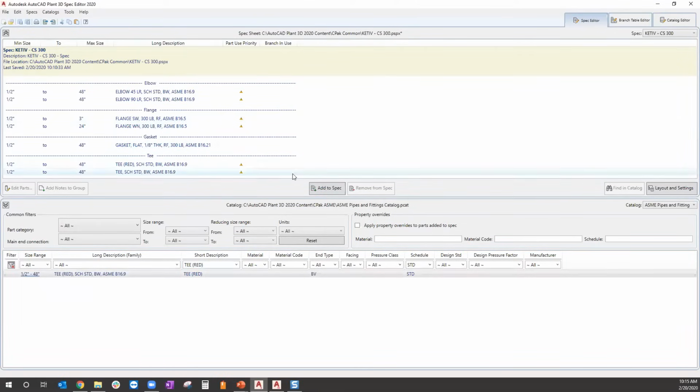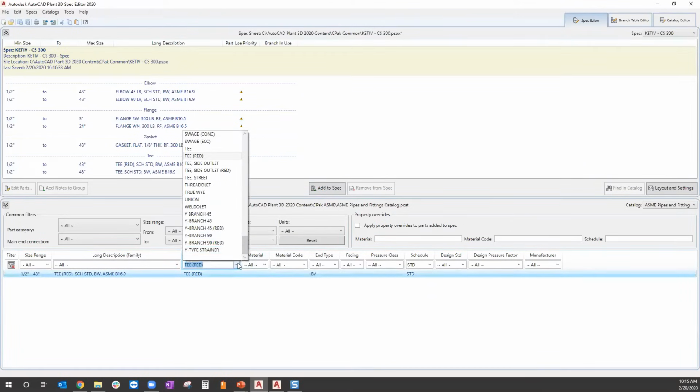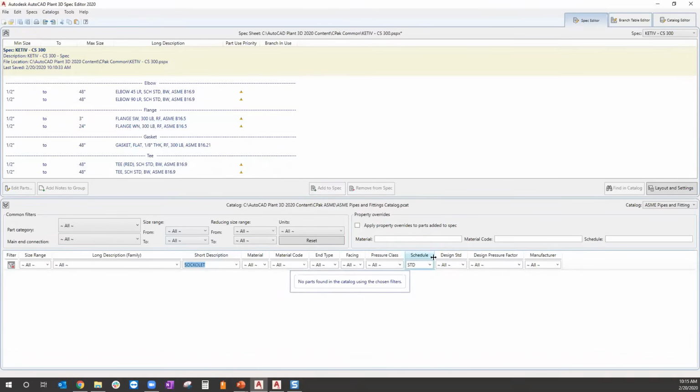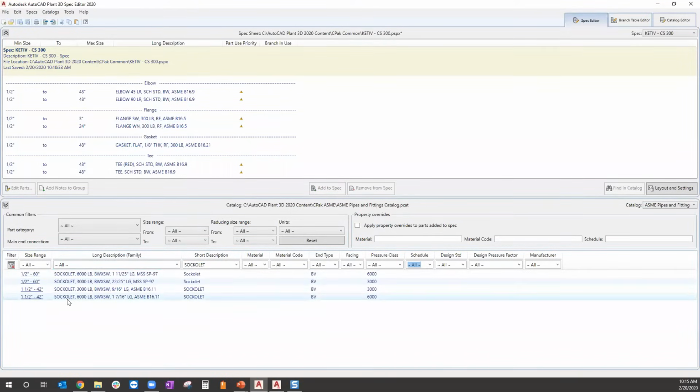Okay. After this, then we could add some various branch fittings. Let's look for our sockolets. And I'm going to remove this pressure or this schedule. And then we'll look for a sockolet that covers a wide range. So there's a 1/2 inch to 60. I could use that one. And this is going to be a 3000.